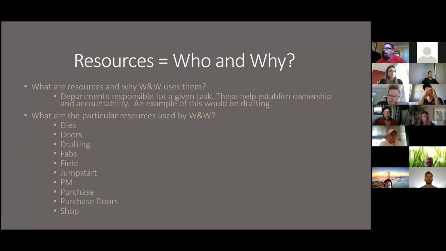Resources. We have resources that we allocate to all of the different tasks in our job. Every task is more likely going to have a resource. Outside resources are usually defaulted to a PM because we are the ones responsible for tracking and following them. So what are resources and why does Wolters Wolf use them? These are departments responsible for a given task. These help establish ownership and accountability. An example of this would be drafting.